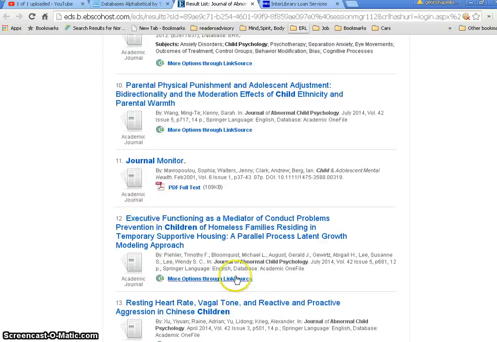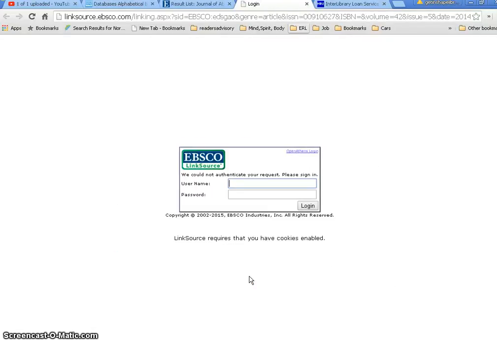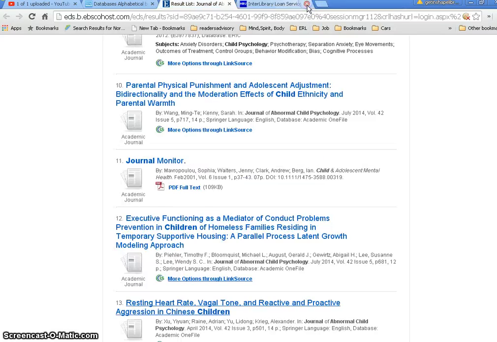Here's a PDF. Let me see what happens with this one. Okay, so I'm not real sure what's happening with that. I'll have to check on that later. Anyway, that does show you how to use the link source in the databases.